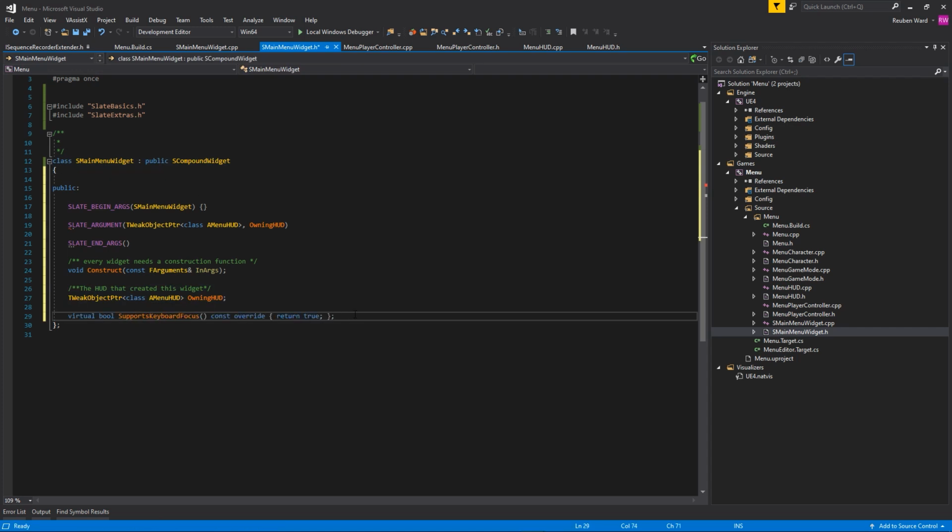We're going to override the supports keyboard focus function. Basically, this just tells our widget that it can support keyboard focus. If you don't do this and then you try to focus a widget, you get this really annoying error message. So just add this in here and then you won't get that message.